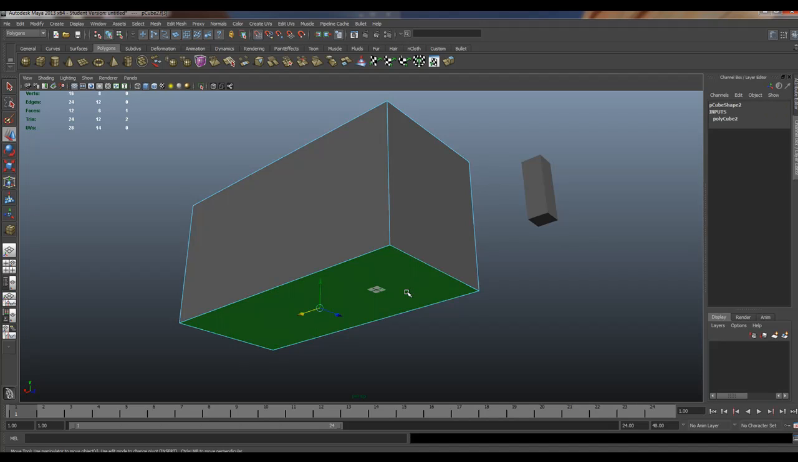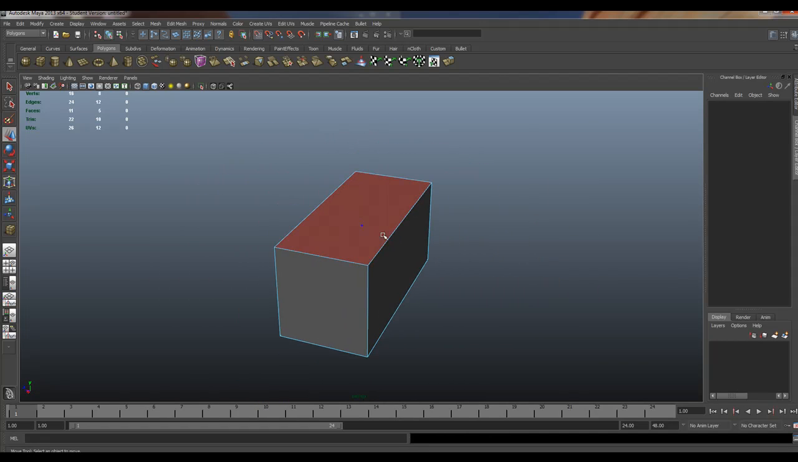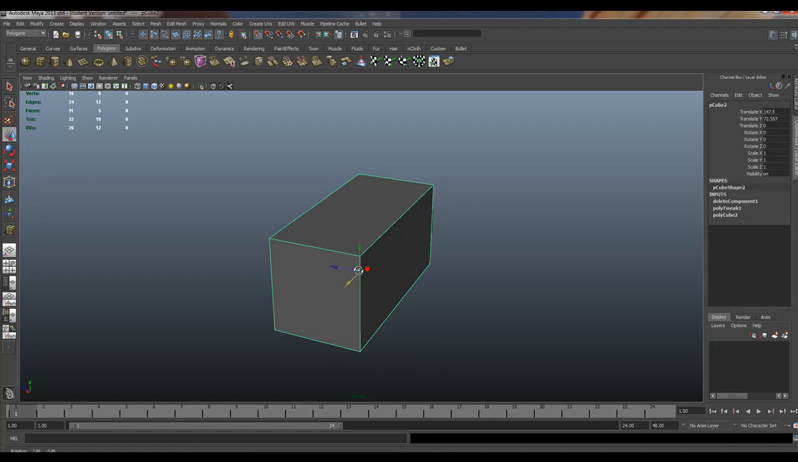Grab this. You want to delete things that are not going to be seen by the player. That is useless and doesn't need to be seen. Go over here, and we can start modulating and creating our surfaces here.